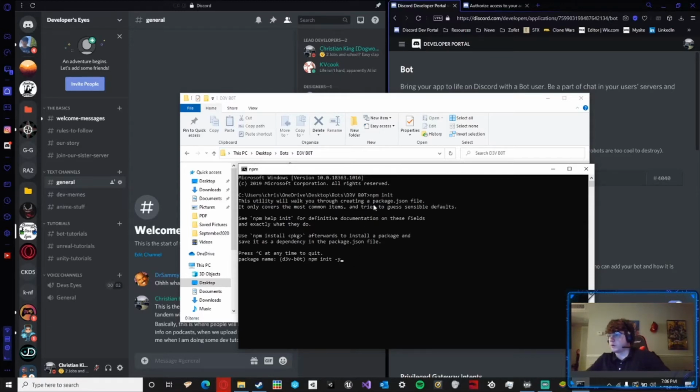This utility will walk you through it. So you'll see all this stuff: your package name, devbot, your version, and you can just click enter throughout all of these, or you can do it by itself by using the -y. Description: this is a bot. Our entry point, index.js, that's what we want. Test command, git repository and keywords, you don't really need to worry about those. Author, I'll put my name, and I suggest you put your own name.